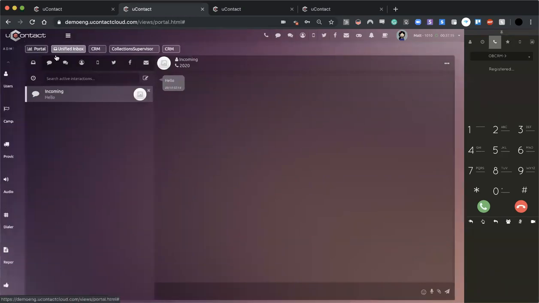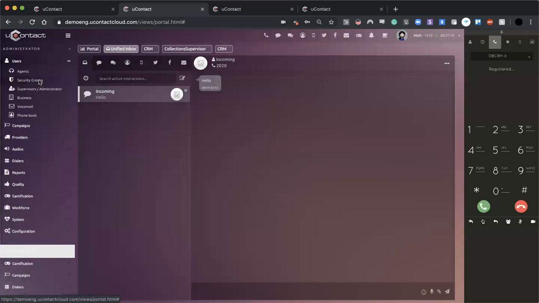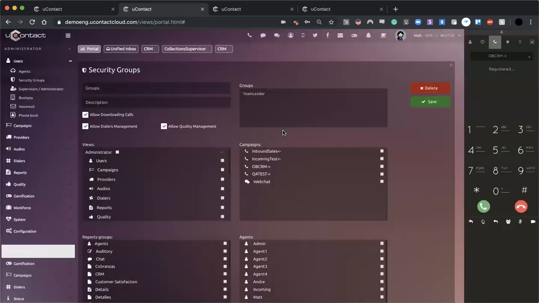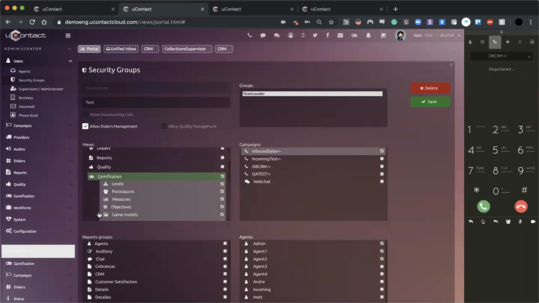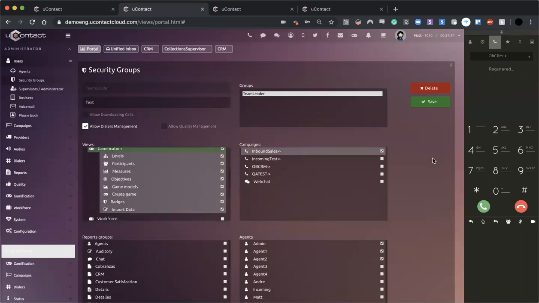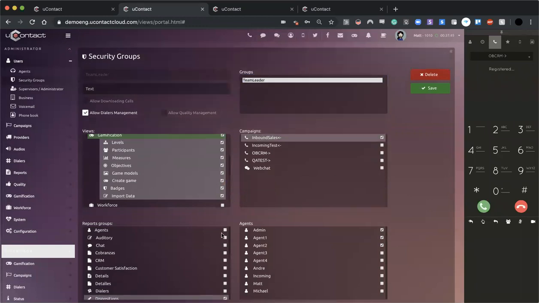Now, we can separate what those users are able to access through our security groups. So from here, we can build, say, for example, a team leader. A team leader may be an agent who needs to manage the dialer, possibly add new lists, but only have very limited access to the information. So we will take away their ability to download calls. We'll take away their ability to access the quality management. They can only access the users. They can only access basic functions of gamification within this campaign, and so on and so forth.